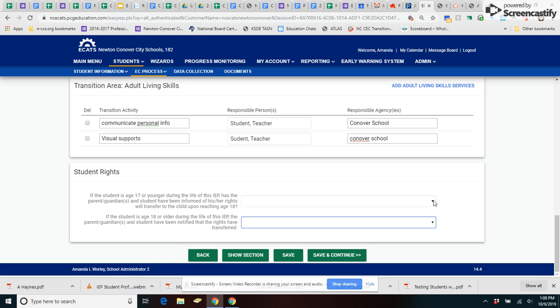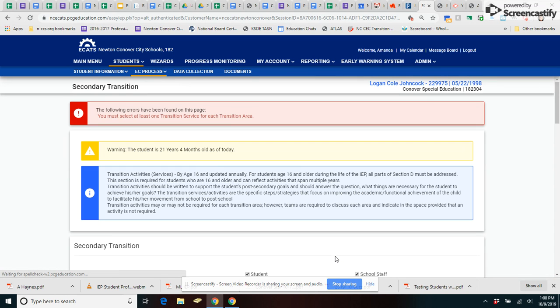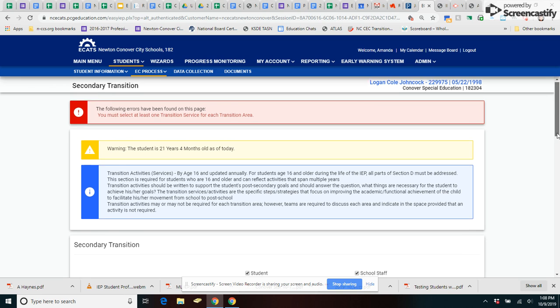So here I'm going to put yes, they've been informed. Yes, they've transferred rights, and save and continue. And see, it's giving me the error that I have to have at least one service for each transition area. Yeah, I know.